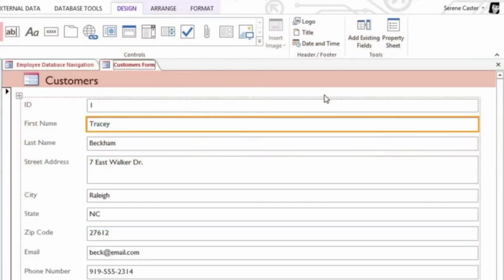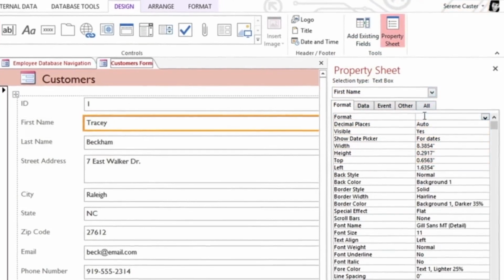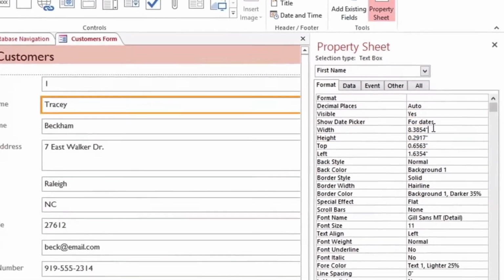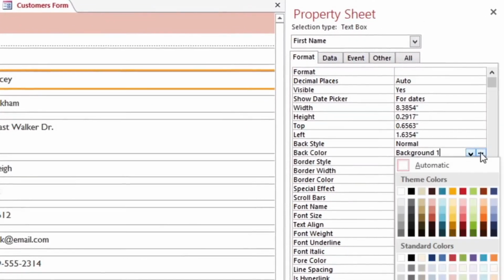When you're creating a form, Access allows you to make some very detailed changes using the property sheet. To open the property sheet, first make sure you're in Layout View, and then in the Design tab, select the Property Sheet command. There are several different tabs that you can choose from. And in each row, you'll see the property name on the left and the value on the right. And sometimes you'll need to type in the new value that you want, but some properties have one or more buttons that you can click to choose a value.